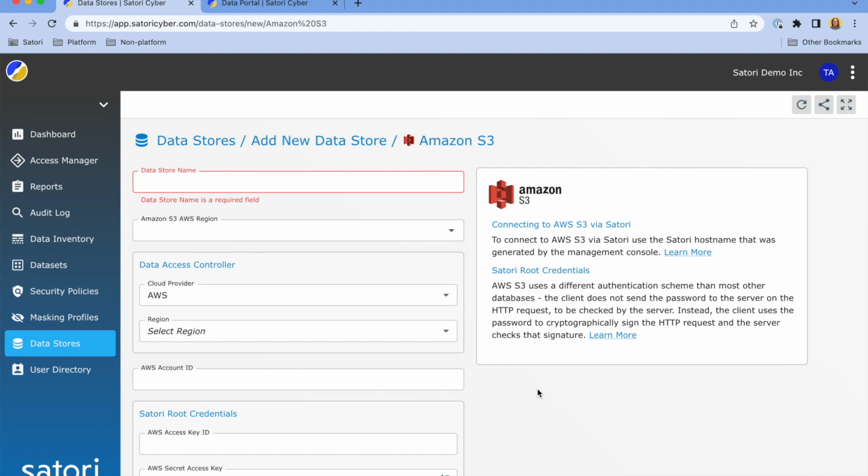Hello. In this short video, we're going to walk through how to connect to and secure your Amazon S3 data.